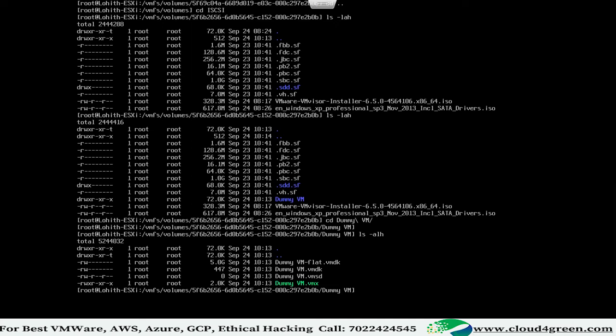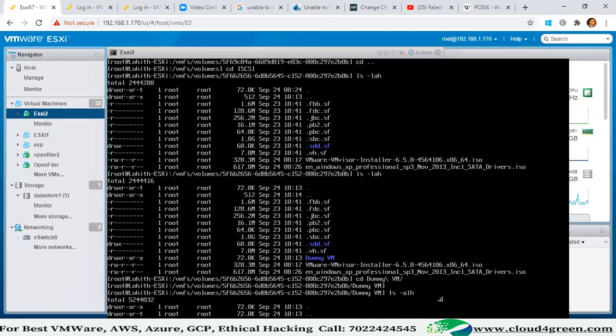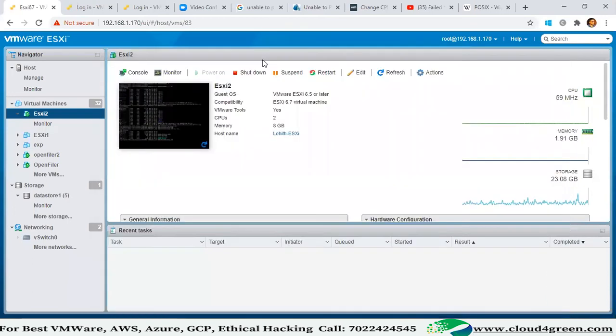How did I get to know that you are not powered on? Because that swap file is not created. The swap file will be created only when a machine is powered on. Same one for showing the VTX. Okay, that challenge. Dummy VM also you could not power on. Okay, no problem. I'll show you on my ESXi host. Don't worry.